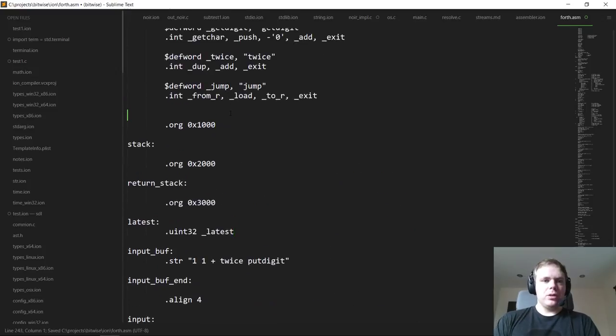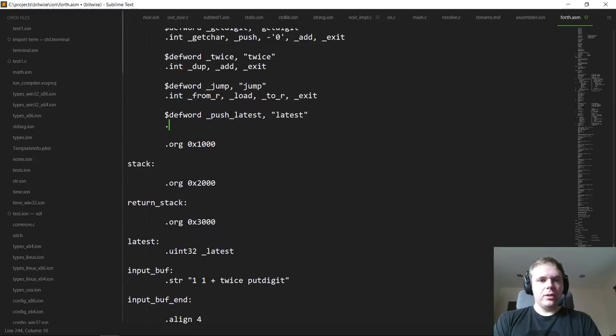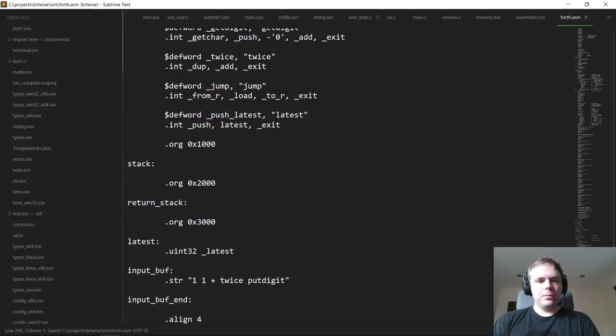If we want to define a word that pushes, I'm just going to call it push latest, just to disambiguate with the other things that are called something related to latest. But it's going to be called latest, and really all it's going to do is push the address of the latest variable, which is called latest. So I'm just going to basically do this, and then we have to exit when we're done, as always. And so that's a way of defining variables, and you can automate some of this. This is just because we're hardwiring things in the assembler for now, but anyway, this is one way of doing that stuff.